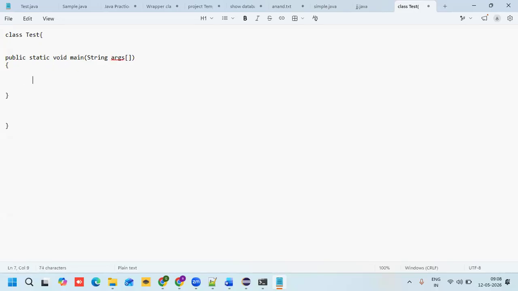Inside this, I should write one more statement called System.out.println. So you should write here, Welcome to my Java classes. Anything you can write here. If I execute, it will print Welcome to my Java classes. After writing this, what is my class name here? Test.